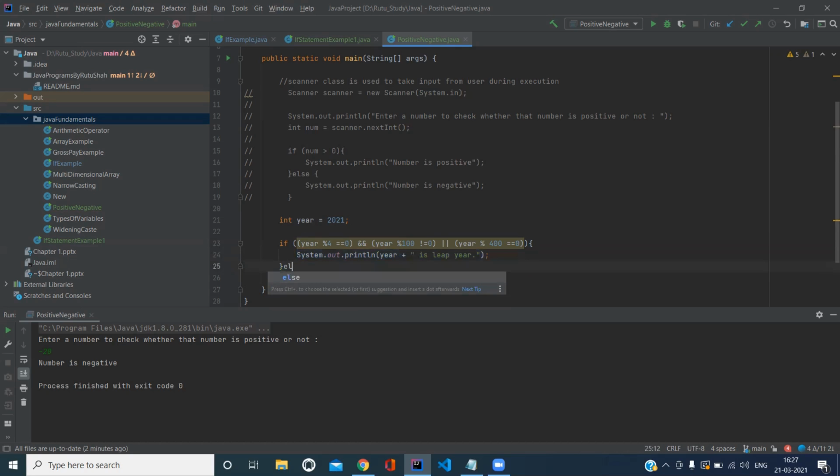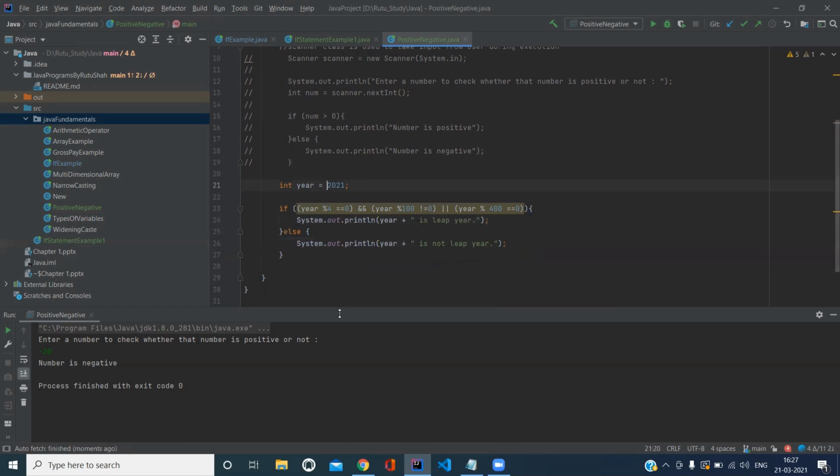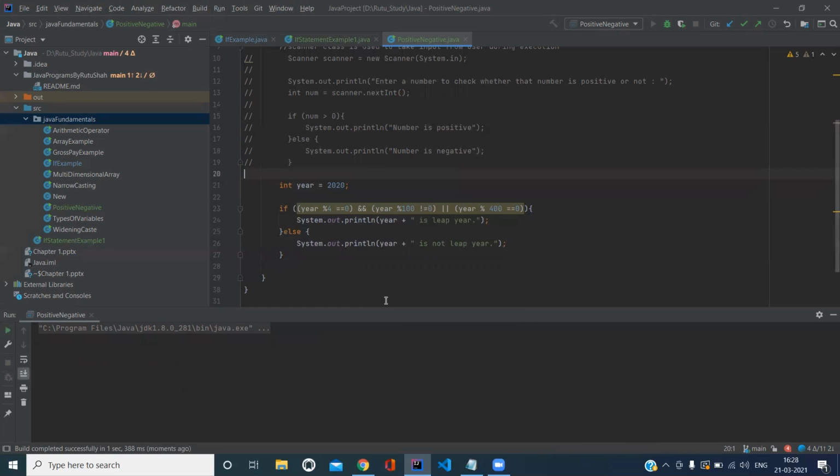Or if it is not a leap year, then we will print that year is not a leap year. So if 2021 is not a leap year, it will print that it is not a leap year. I am executing this. See, it told that 2021 is not a leap year. If I change it from 2021 to 2020, then it will say that 2020 is a leap year.